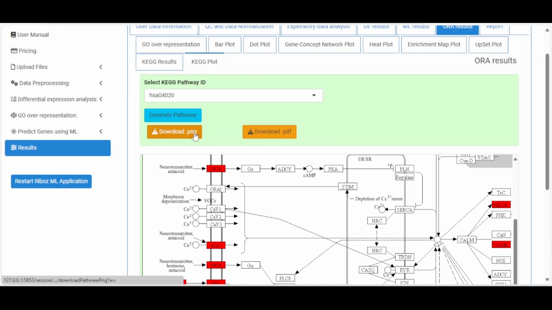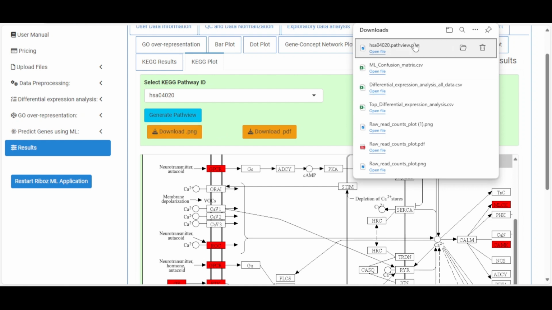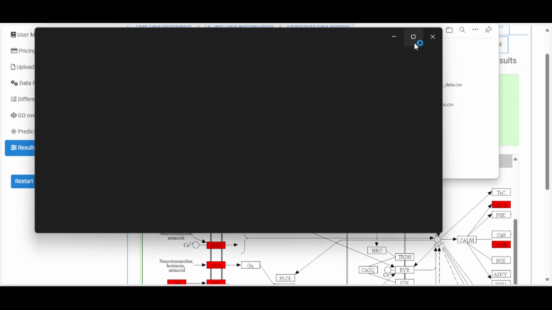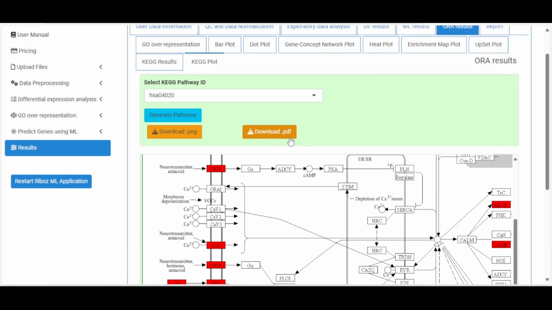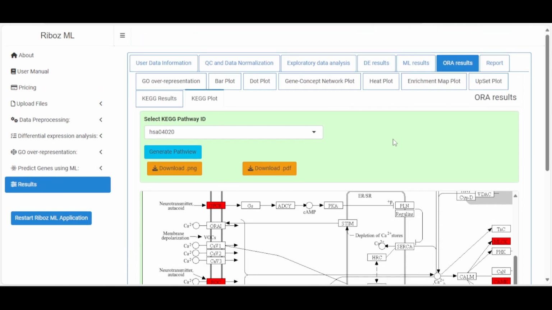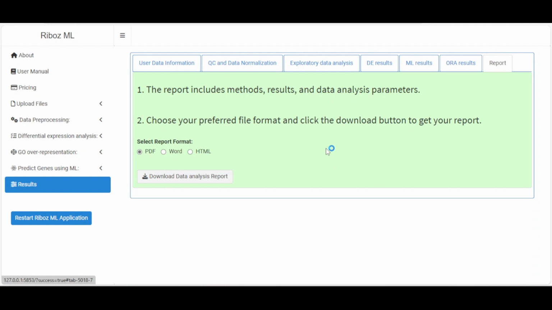We can just click on download PNG, and we can get our KEGG plot. And likewise for PDF, you can click on the PDF option. So now everything is done. We would like to generate a report. I am providing 3 different options: PDF, Word, and HTML. You can choose all of them and save it to a file.